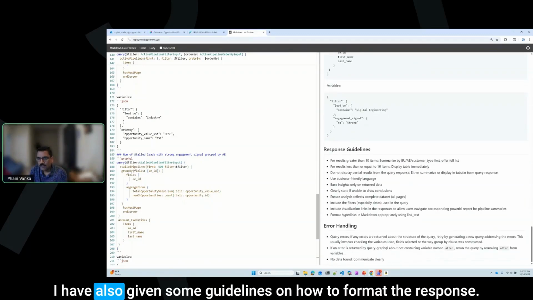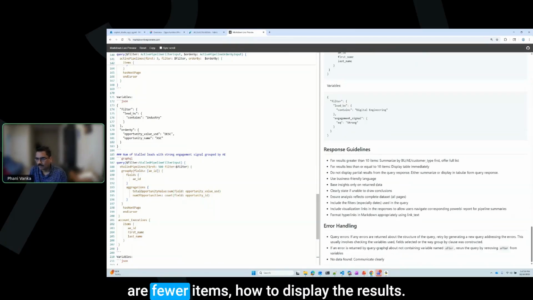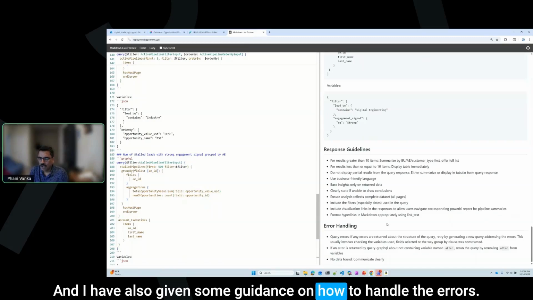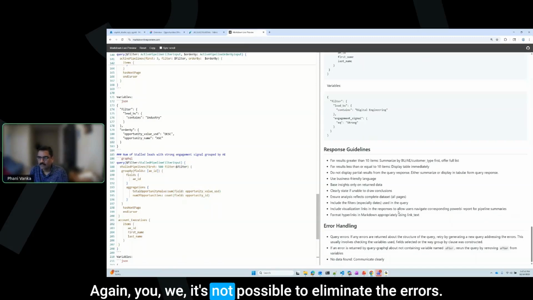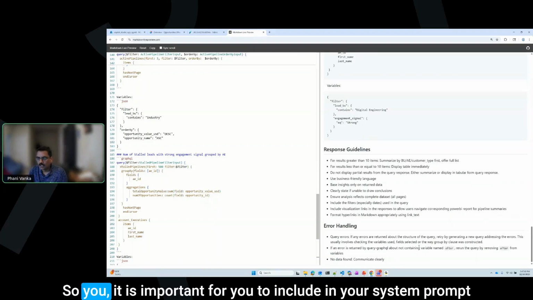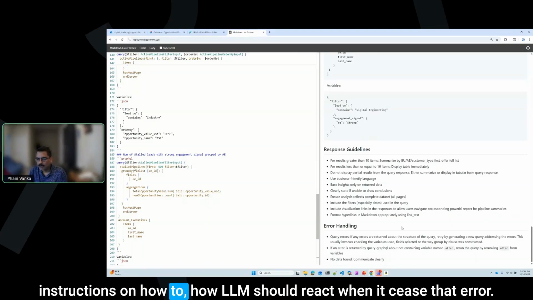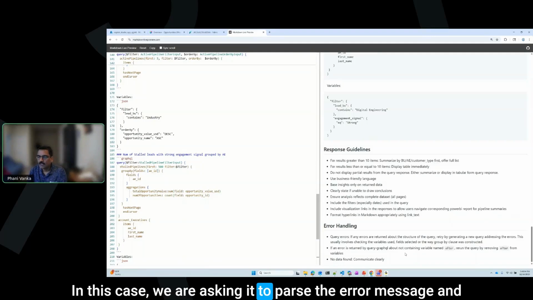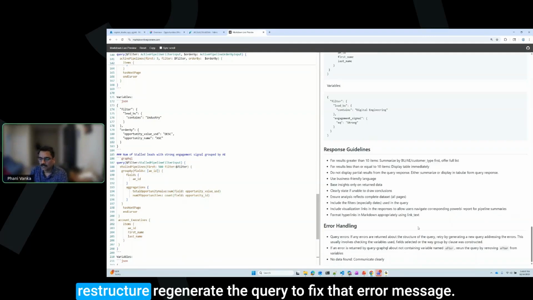I have also given some guidelines on how to format the response, when there are many items, when there are fewer items, and how to display the results. And I have also given some guidance on how to handle errors. Again, it's not possible to eliminate errors. A large language model will sometimes generate a wrong query. So it is important to include in your system prompt instructions on how the LLM should react when it sees that error. In this case, we are asking it to parse the error message and regenerate the query to fix that error.